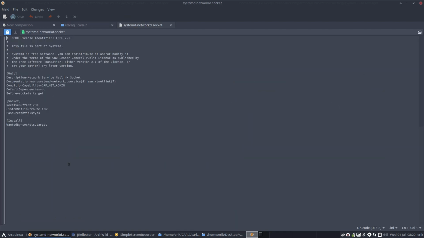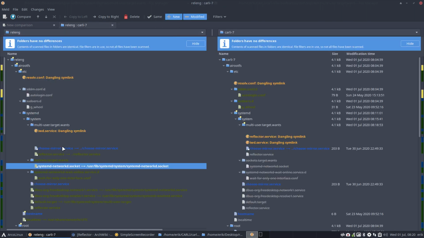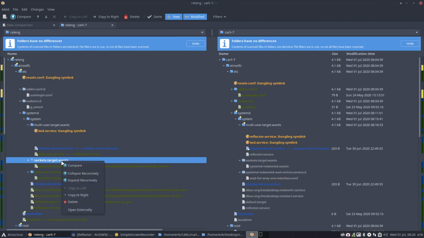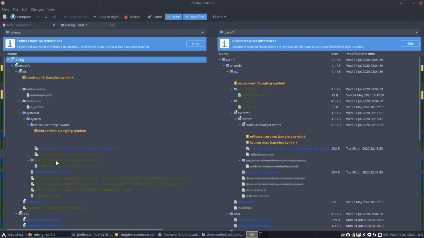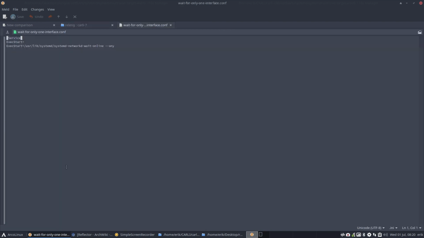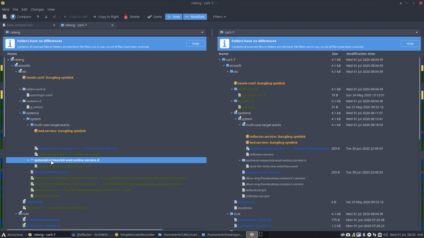Socket target once, again with the internet. Let's see, network service, netlink socket. They've written a lot of information on how to make sure we all get on the internet. So that's the new thing with the archiso application.